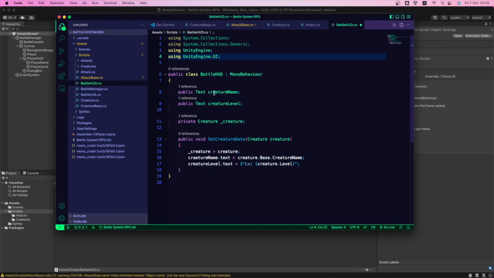So I'm gonna explain this. Let me correct this creature name. Okay, so the first one, the public Text creatureName, we're gonna connect this to the player name we created. We're gonna connect this one, the creatureLevel, to the player level we created. And we have a variable called _creature, which is the one we're gonna use here. Let me correct this. There it is.